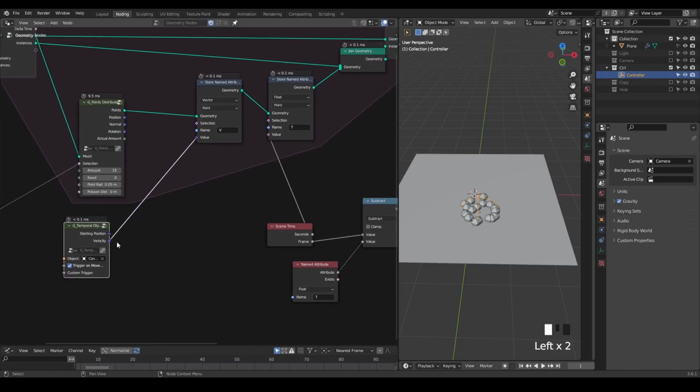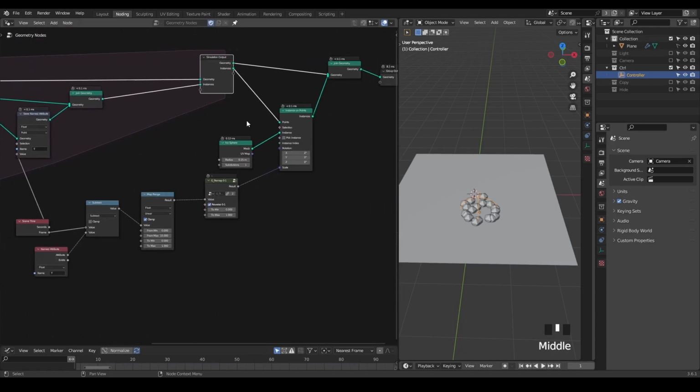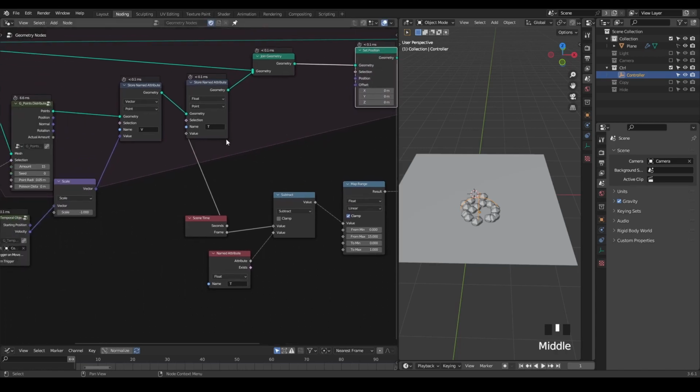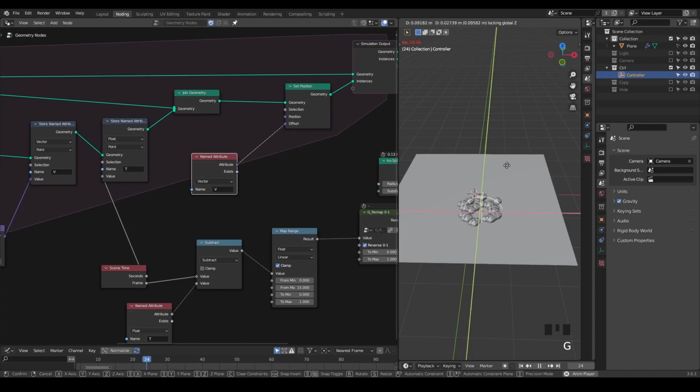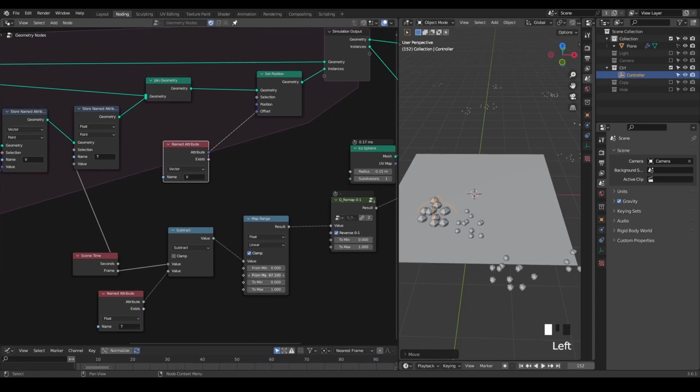And this velocity should be -1. And you can do the animation inside or outside the simulation zone. So for now, let's do that inside the simulation zone. So I take a Set Position and I use the named attribute v to offset it. So now if I play this animation, you can see they're actually flying in the opposite direction and disappear. So let's increase the length.